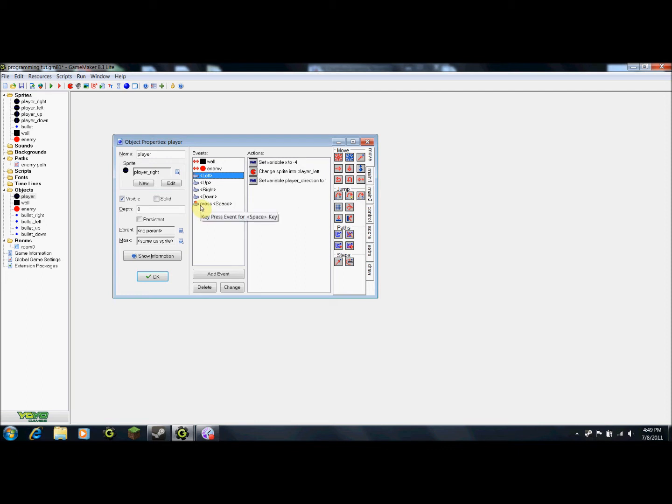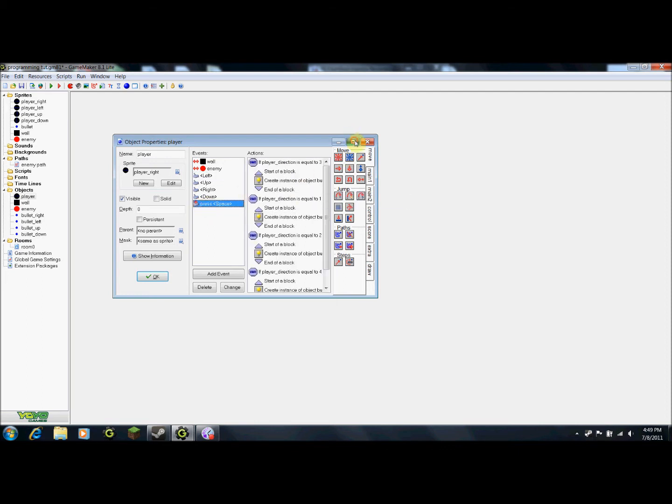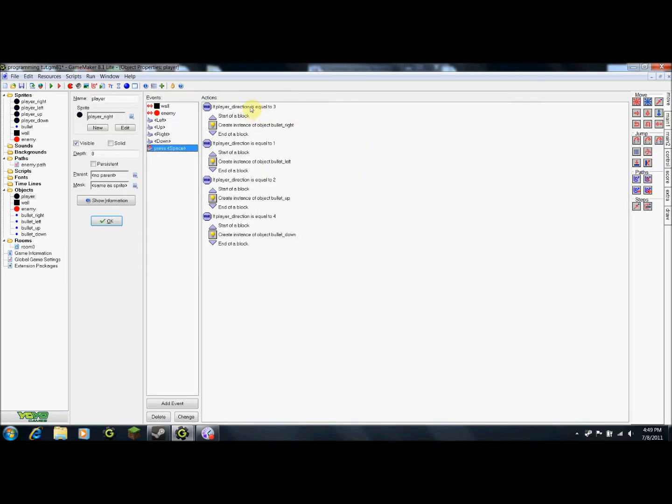So now under our press space, we're going to need to make some changes here. If player direction is equal to 3, which is now right. If player direction is equal to 1, which is now left, and so on. Just change it so it matches whatever you set it to in the 4 cardinal directions.